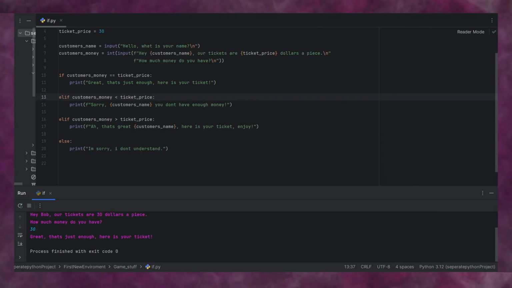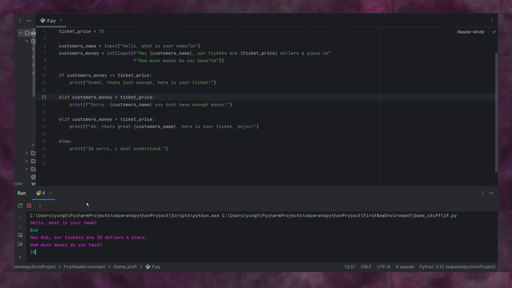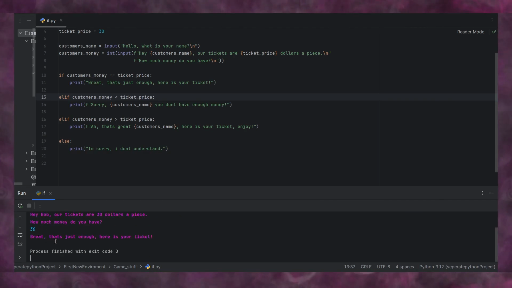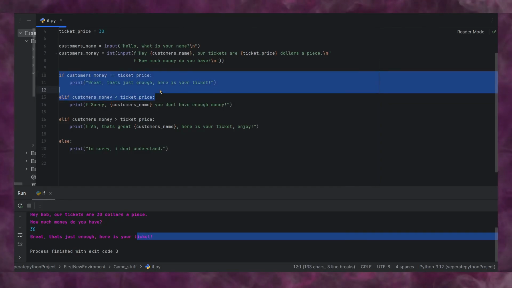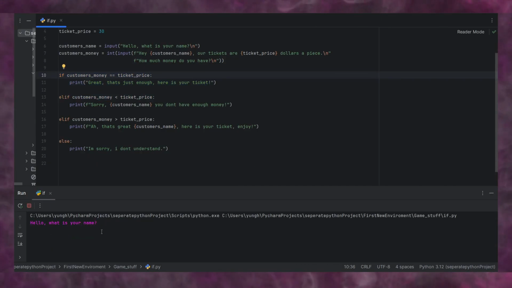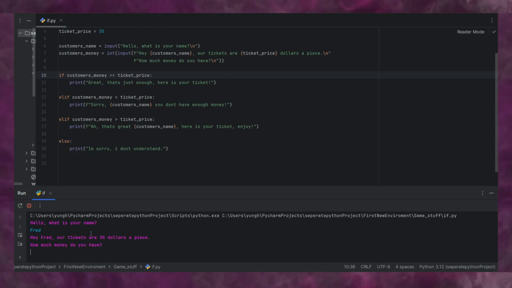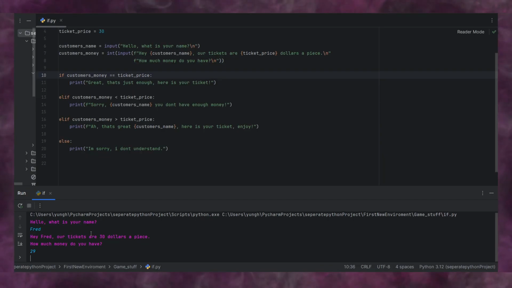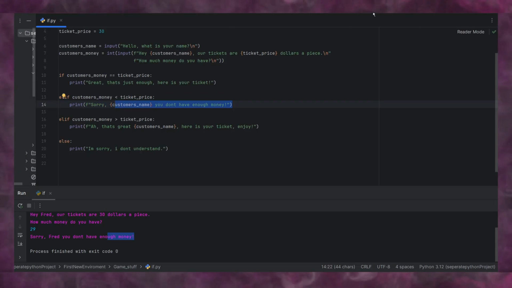So once again, just to hit all of them in order. Run it again. Bob has $30. So great, that's just enough. He gets that if he has the exact amount, and we have a condition for that. And now we'll do if they have less than. So we'll do Fred. Fred only has $29. Sorry, Fred, you don't have enough money. That's this one.